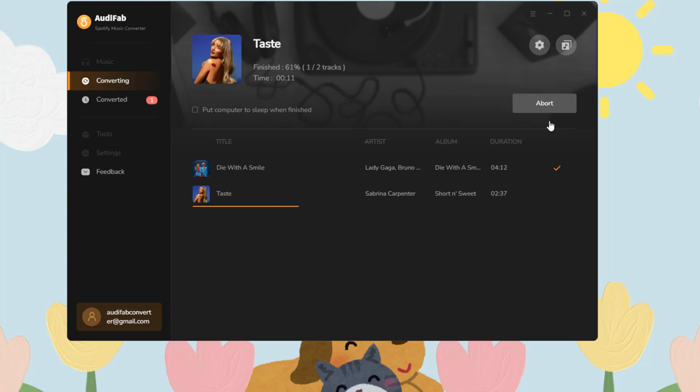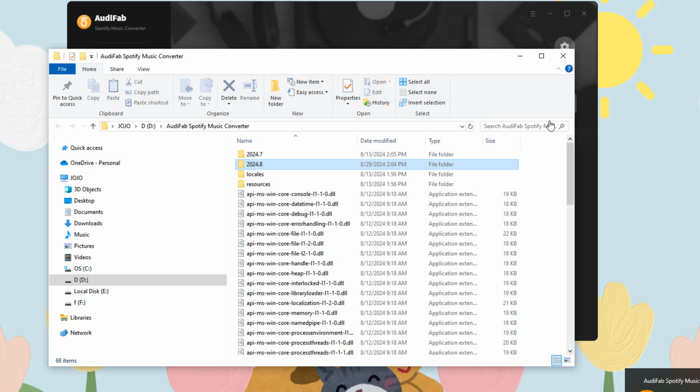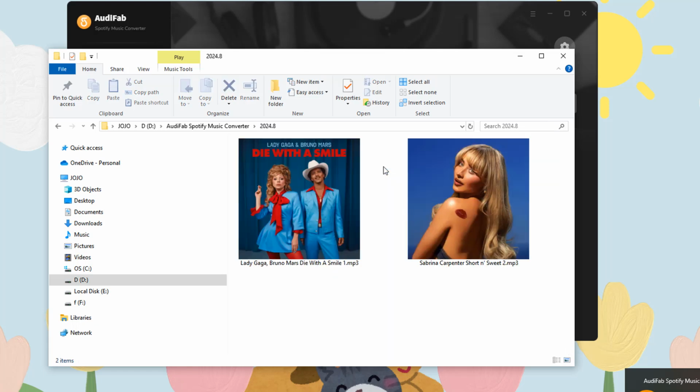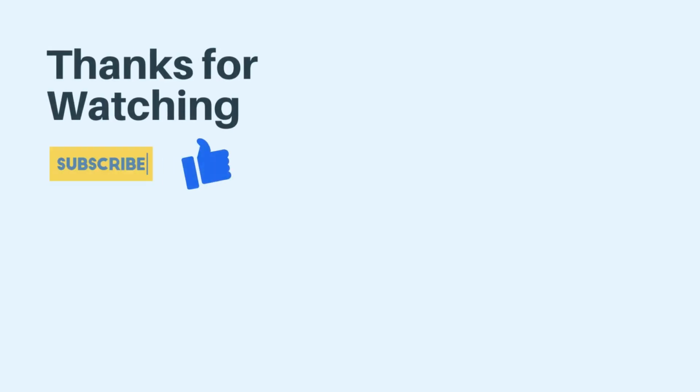Once the conversion is complete, the output folder will pop up. You can go to find your MP3 files. Your Spotify music is now saved and ready to play on any media player. Follow these 2 fixes to stop Spotify suggested songs.